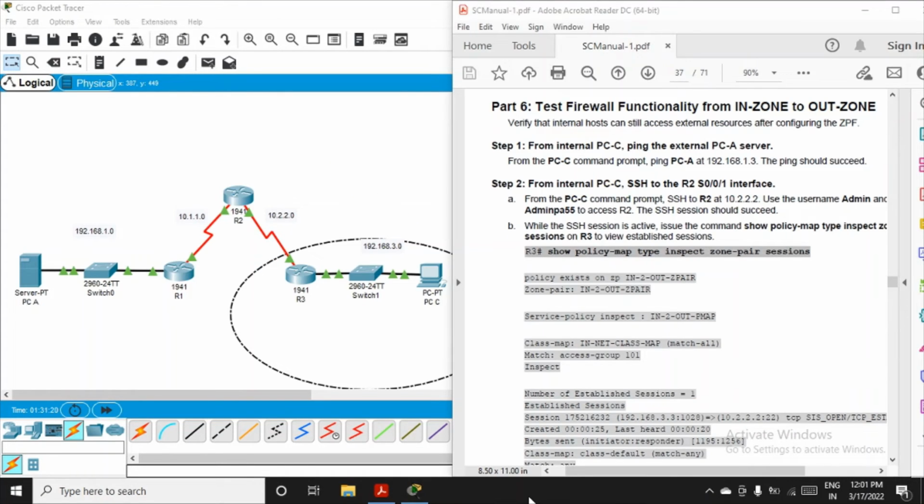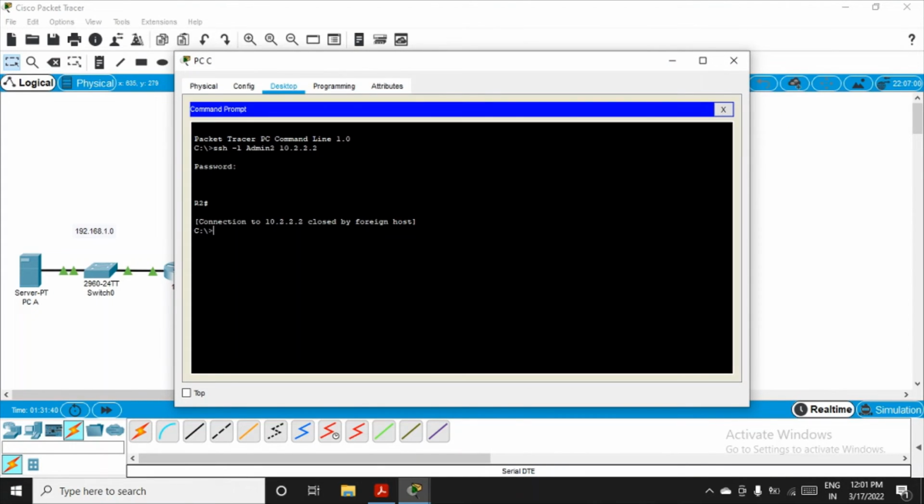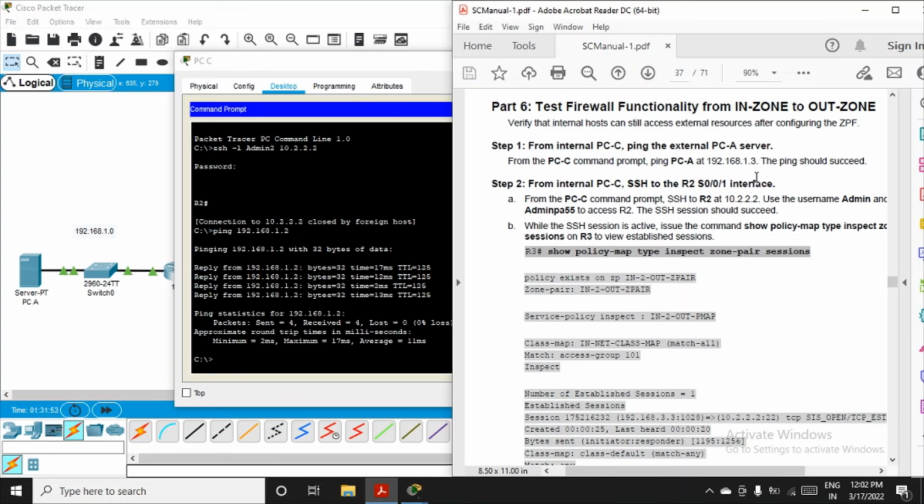Okay, now let's start testing the firewall functionality from inside zone to outside zone, which is part 6 of this practical number 6. Step number 1, from internal PCC we have to ping the external PCA server. Let's do this. Let's go to PCC, go to command prompt and type the ping command 192.168.1.2, which was the IP address of PC server A. Let's click enter and we are getting the reply. And here also they are saying that ping should succeed, of course.